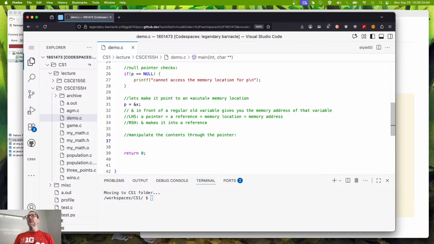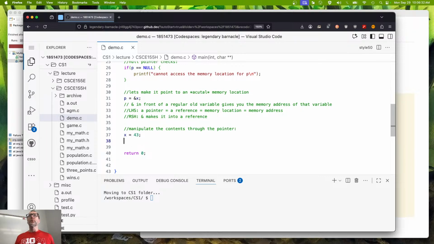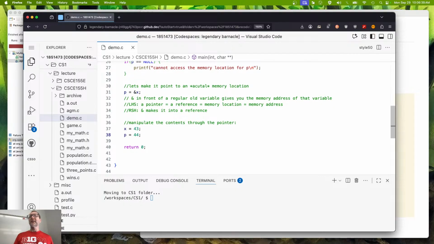Right? So I could do that by saying just x is equal to now 43. Right? That's how we've been doing it up to this point. We're now going to do it through the pointer. Right? P is equal to 44. But I can't do that because, look at the first one here. The left-hand side, x, is a regular old variable. The right-hand side is a regular old value, 43.